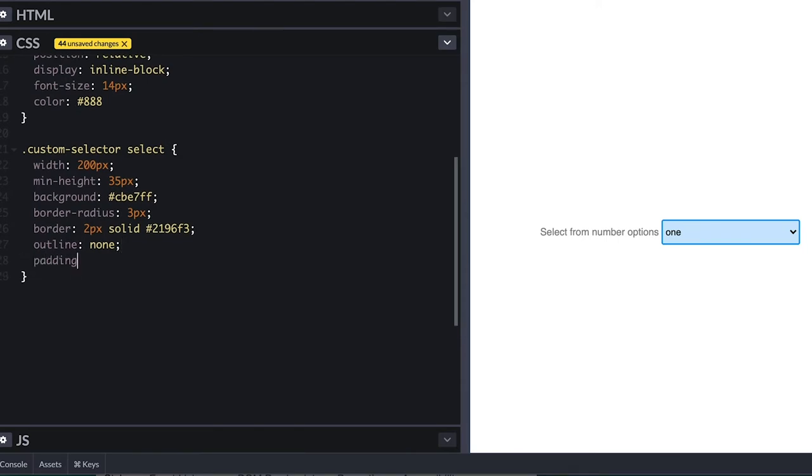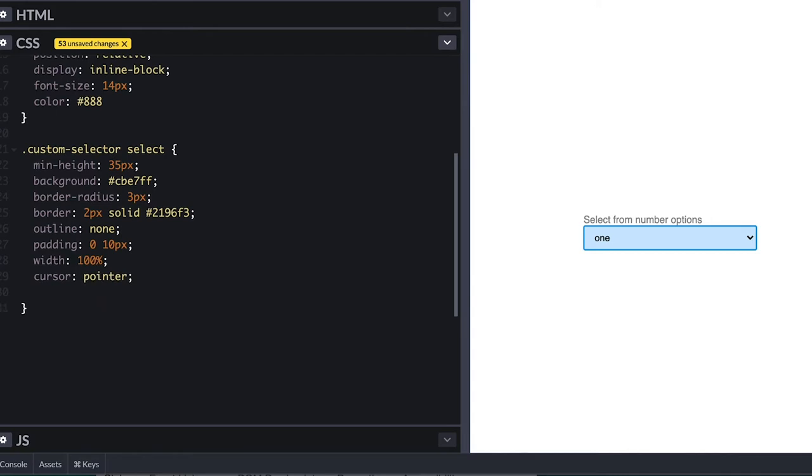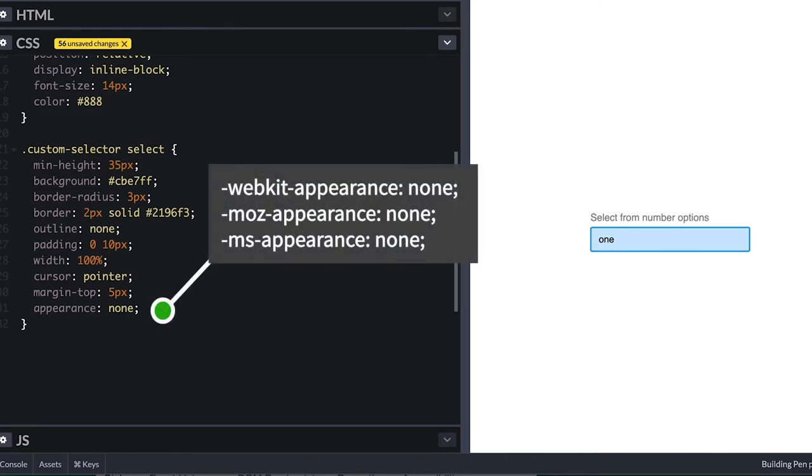I'll add padding left and right only, give it a pointer cursor, and distance it 5 pixels from the text above. One thing I don't like is this arrow because it is hard to deal with. So I'll just remove it by setting appearance none. And what you can also do is include prefixed appearance, like -webkit-appearance, -moz, and -ms, so it looks the same for all browsers.